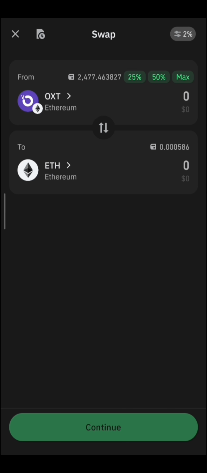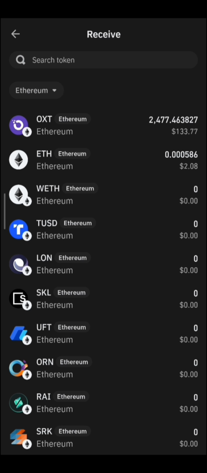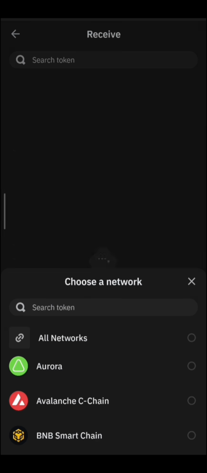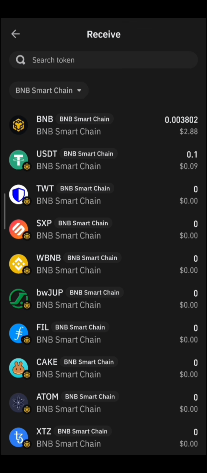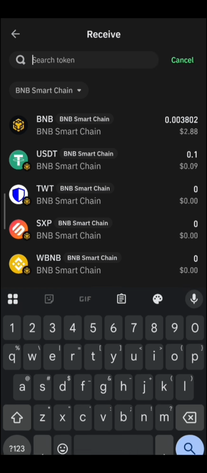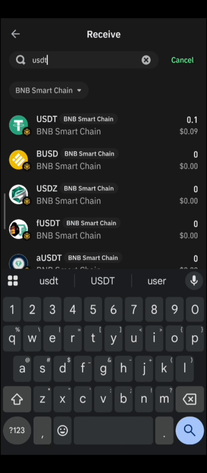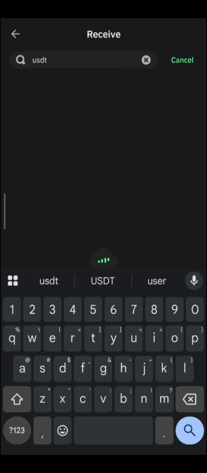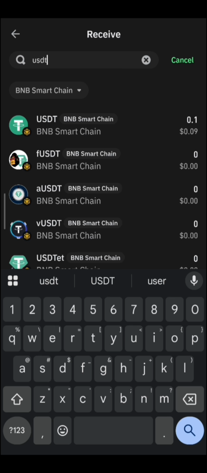Then I'm going to make sure OST token is the one at the top. Then I want to select USDT to be the one at the downside right here. So I'm going to tap on that Ethereum and I'm going to change this Ethereum to BNB Smart Chain. So once I'm done with that, I'm going to select USDT. Can you see USDT, the second option? Or you can search for it here, USDT. Then you tap on it.